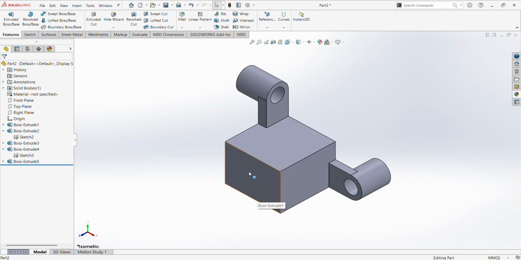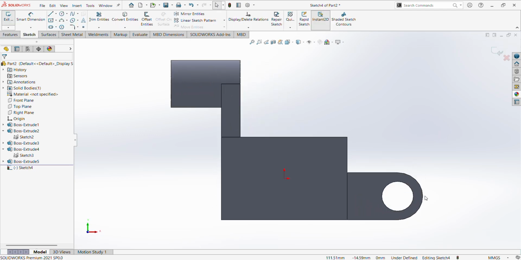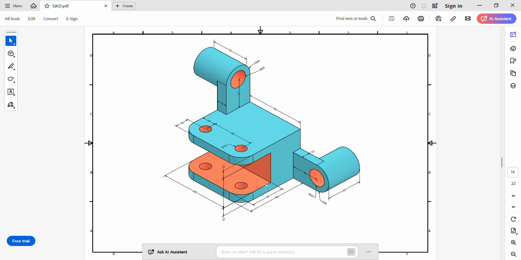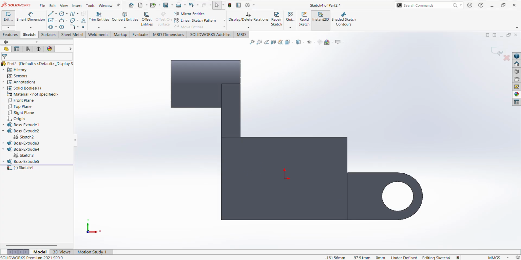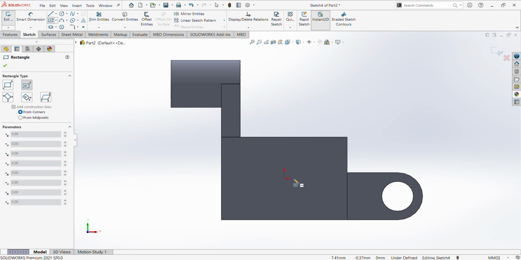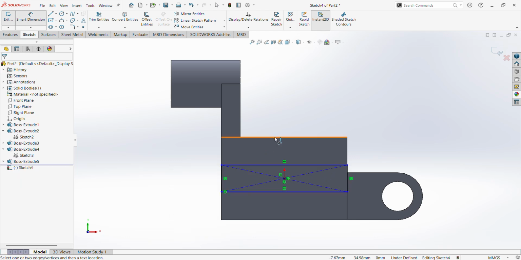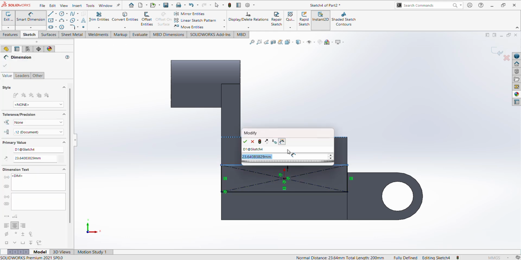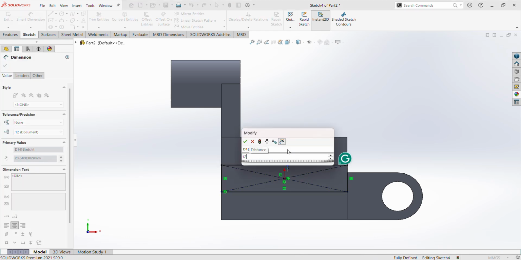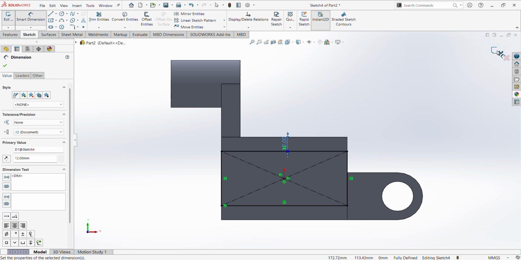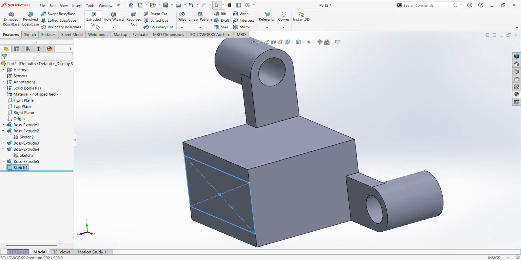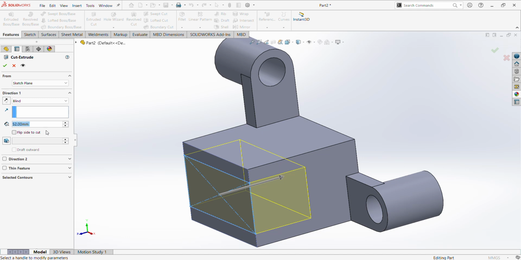next here one cutout is there, select this surface, sketch, the cutout dimension is 12 plus 12 and 50 mm depth. Create, we can create center rectangle also. Give the dimension from the top 12 mm. Okay, finish sketch, select extruded cut, the depth is 50 mm.